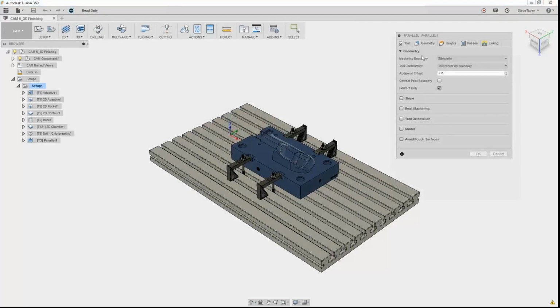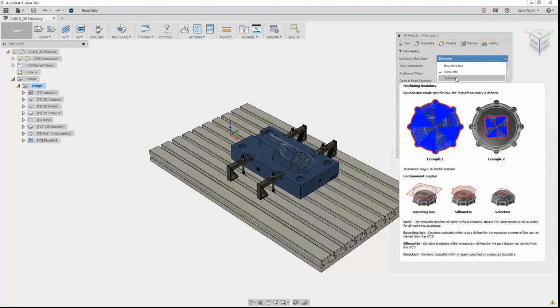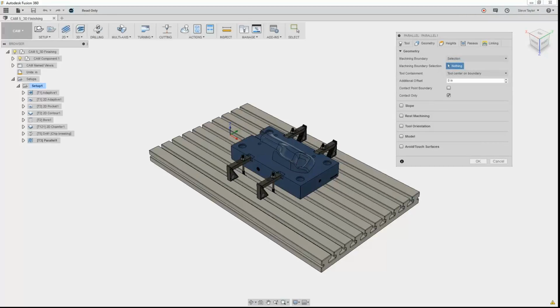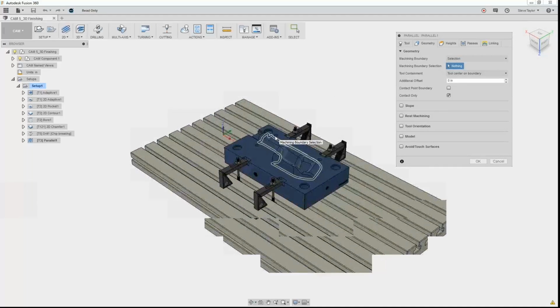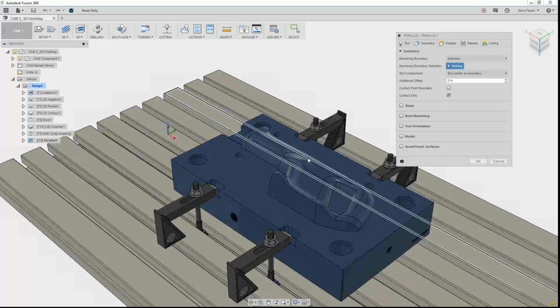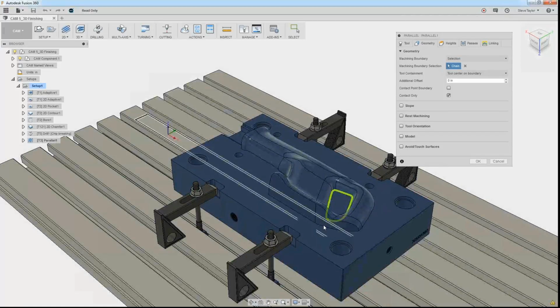I need to now go to the geometry tab. I'm going to select my option to selection. We've got boundary box here. We've got silhouette. We've got selection. So I'm going to click selection and select the machining boundary of the element, the inside and outside of the handle. So what I've got to do now is select the inside of this, the boundary of it. So it highlights yellow, and then the outside.